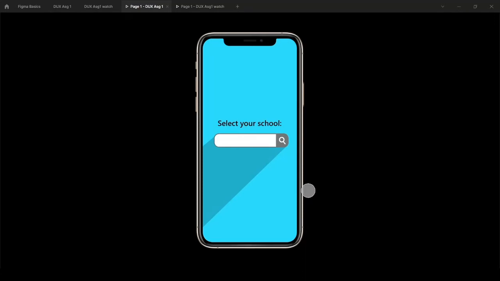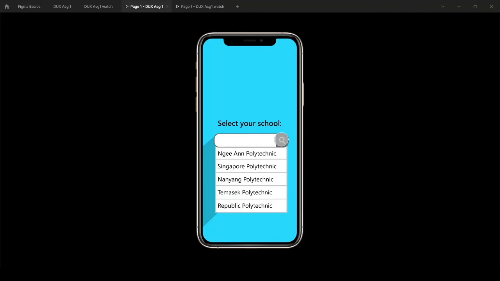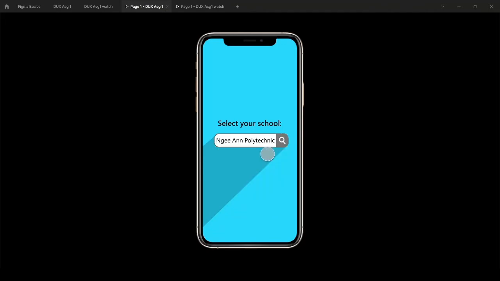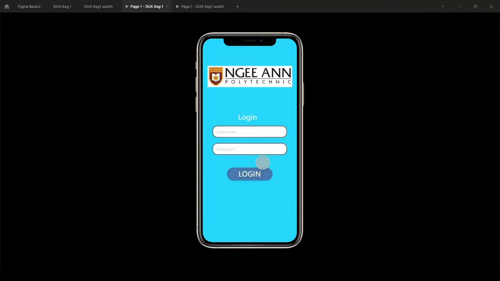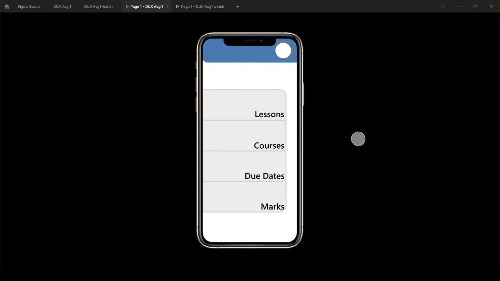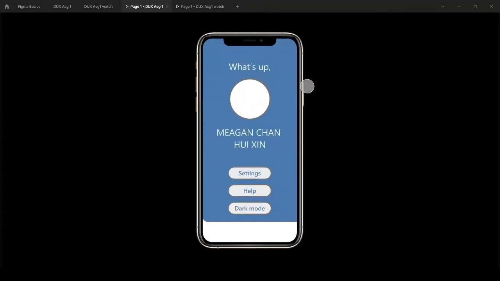Then you're supposed to select your school, whichever school it is. There will be a drop down. Select the school that you are in, and from there you log in with your credentials. After logging in, you'll see this page, which will bring you here.